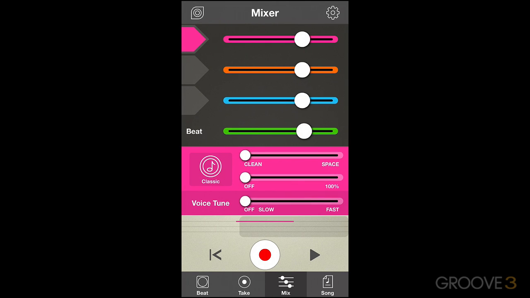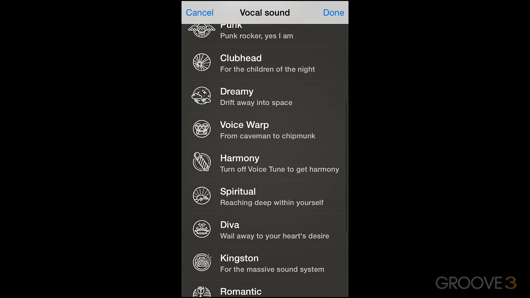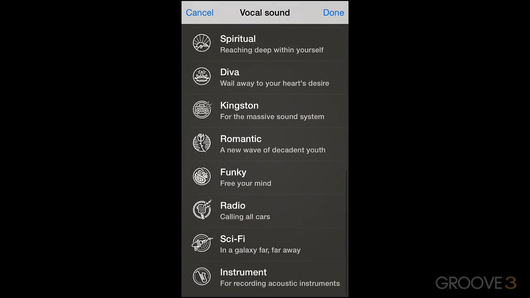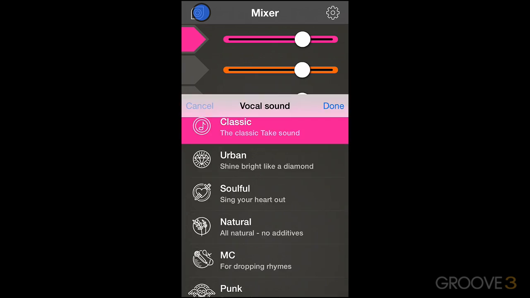Here we see buttons on the left corresponding to each of the 3 available tracks. These are color-coded as well for easy identification. The volume of each track is controlled with the horizontal slider next to each track selector button. By clicking on the graphic icon here, we have access to the various effects presets included with Take, which range from urban to punk, dreamy, diva, and more. More on that in the next chapter.